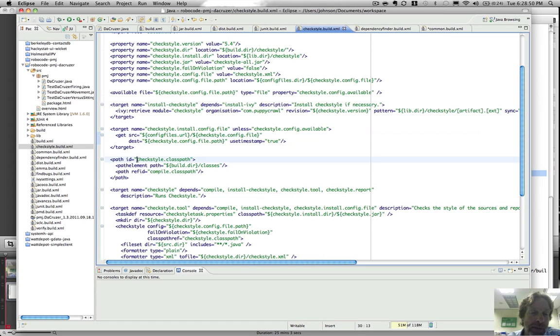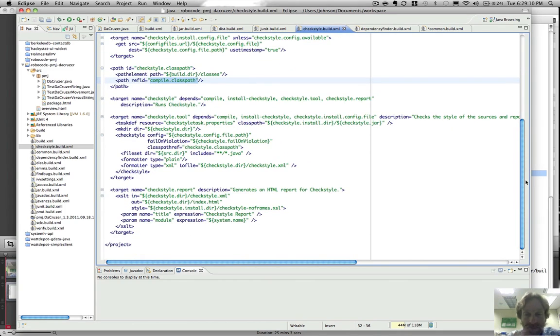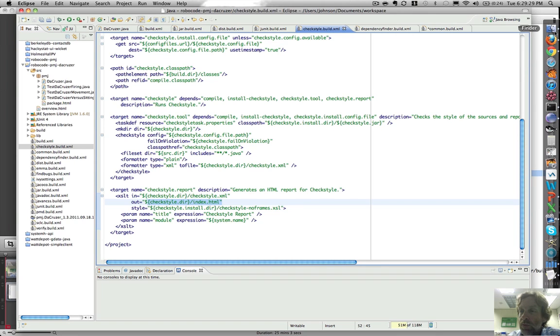Similar to the build.xml, similar to the compile.class path, we have a checkstyle.class path, which is going to define the set of path elements for checkstyle to operate correctly, which is going to be all of the classes in our system, plus all of the libraries that we needed for our system. Which is kind of interesting. And then the checkstyle.tool target is the one that actually invokes checkstyle. The checkstyle report target takes the output of the checkstyle tool, which is in XML format, and then generates an index.html file.